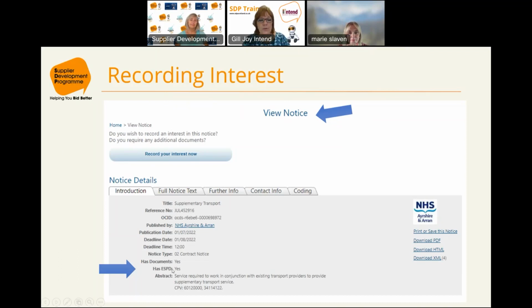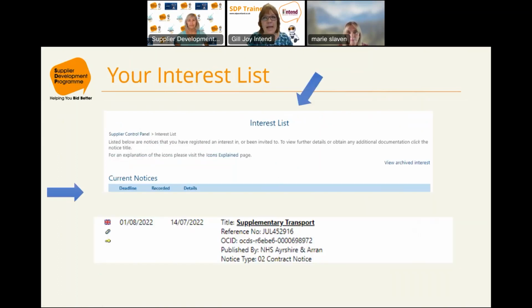Then it also tells you in this line here, has ESPD? If it says yes, that tells you that they're going to put this single procurement document, the qualification stage, on the PCS system online. So that again is important to know up front, so you don't leave that till the last minute. So you would click on record your interest. There's a couple of steps where it says, I think, save and whatever.